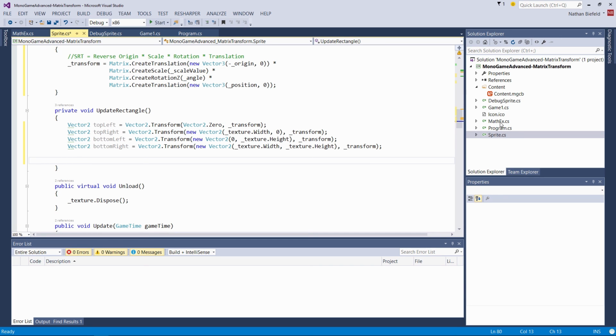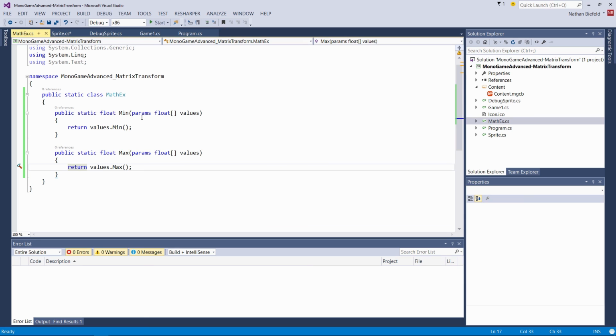I added a MathEX class, and it just provides minimum and maximum, and we provide float values, a float array, as params. So we call minimum, we can just pass 1, 2, 3, 4, 5, on and on, and it will get the minimum value based off that array. And then it will get the maximum similarly with the max method.